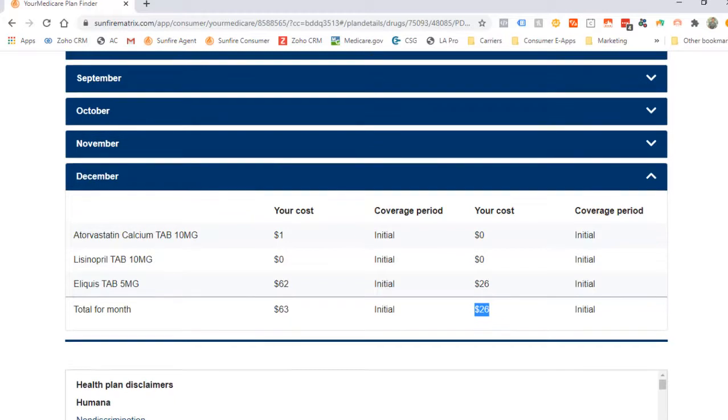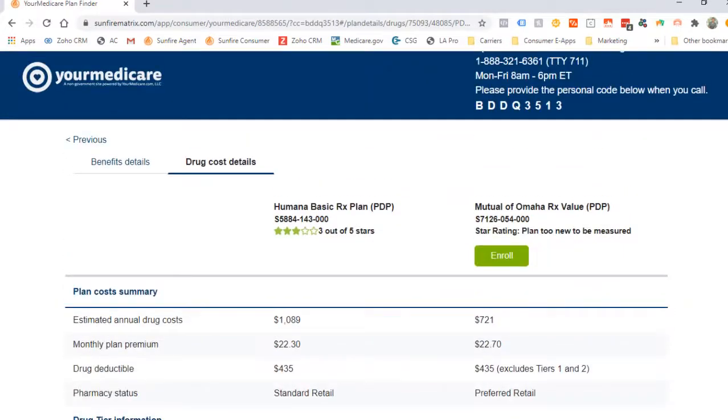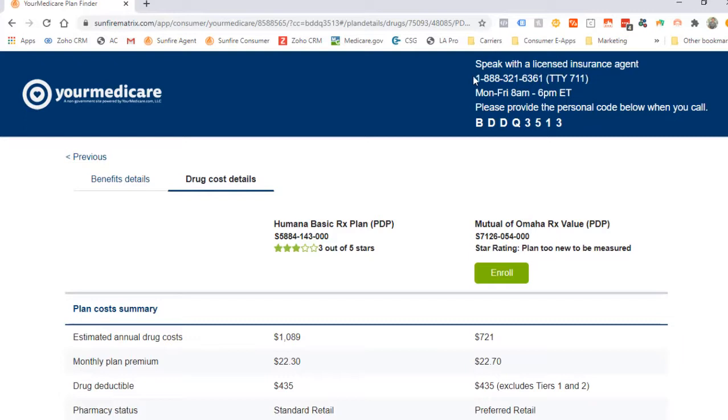It's just that simple. If we scroll up to the top, if we want to go ahead and enroll in this Mutual of Omaha plan, all we have to do is click the green enroll button. It brings up a really simple, user-friendly application where you can type in your name, your Medicare number, and a few other details, and you can sign right up for this plan. Or you can come up here to the top, and you'll see our phone number is listed right here. And again, it will give you your personal code.